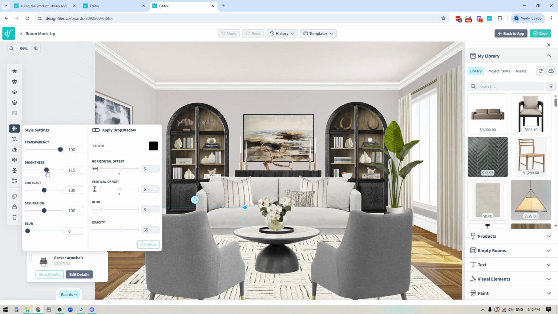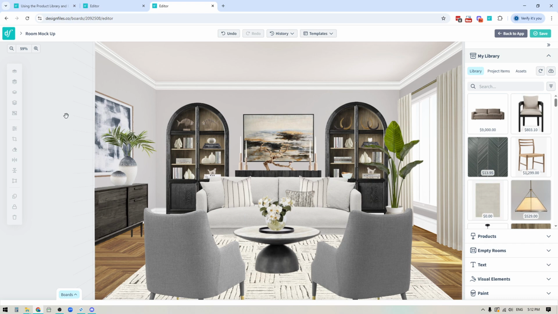So it gives you a little bit more flexibility to get all of those images that you've added to your designs just right.